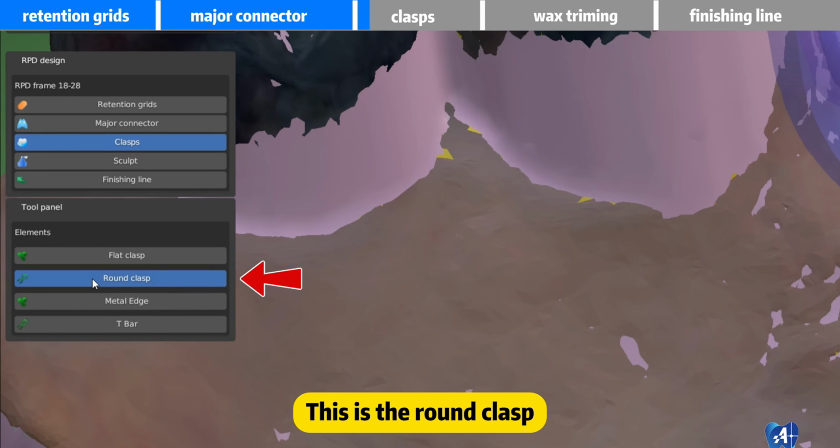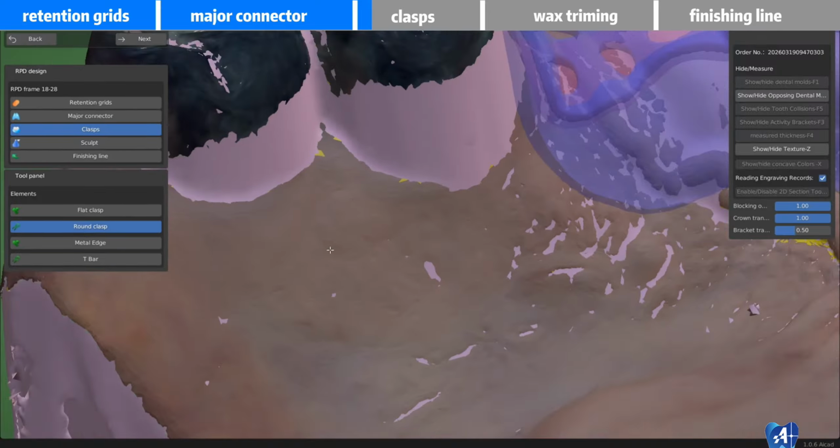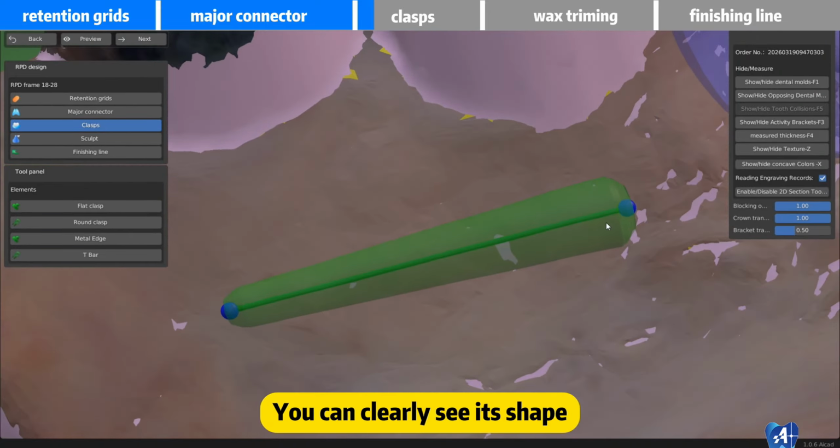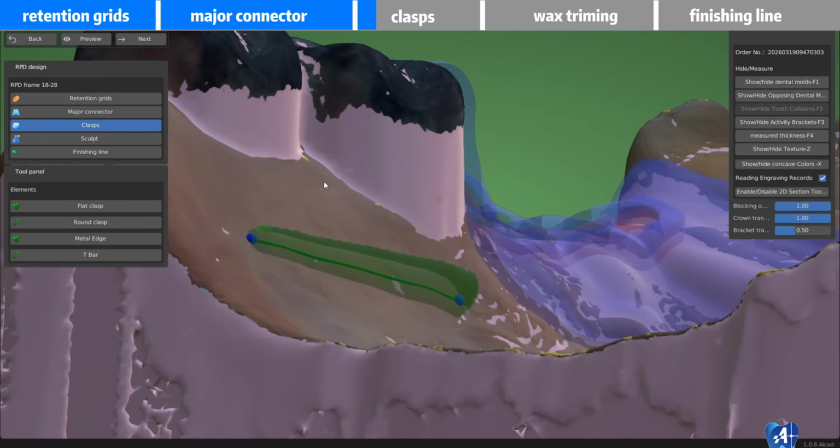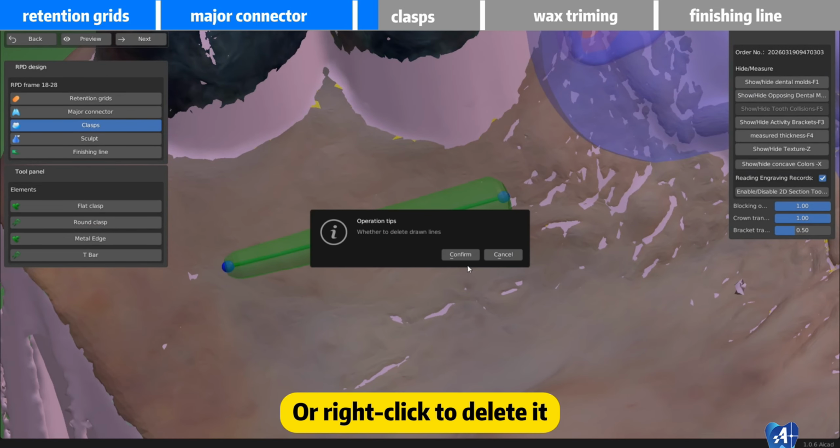This is the round clasp. It tapers from thick to thin. You can clearly see its shape. Or right-click to delete it.